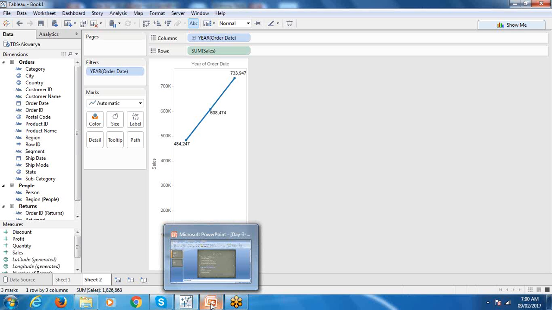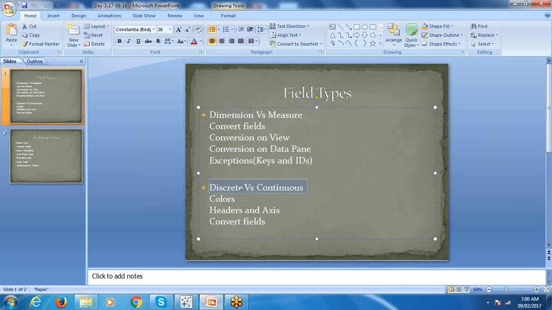You can convert a field to discrete or continuous depending upon the field. Obviously, you cannot convert a category into a continuous. You can convert date and numeric fields into continuous. Is it clear? Yes, clear, sir.